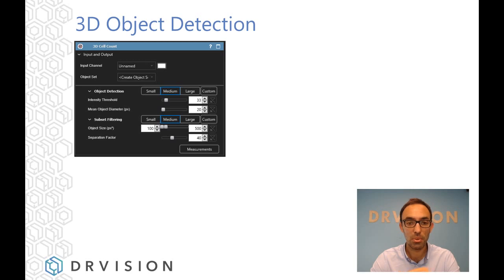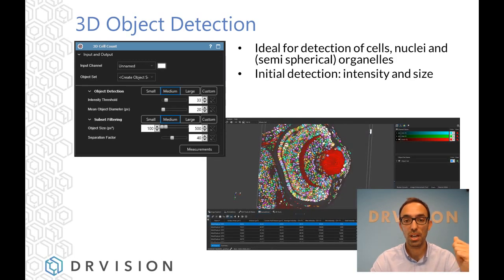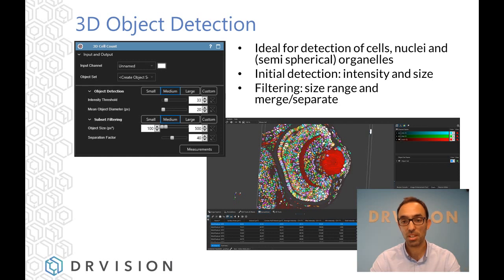So the recipe console looks like this. When it's fully expanded, it has a portion related to the intensity and size. That's for the initial detection. And following the initial detection, we do some filtering, which is related to the size range. So we can set a size range so that you don't detect objects that are too small or too big. And we also have a tool that separates objects that are in contact with each other. And we call that the separation factor.